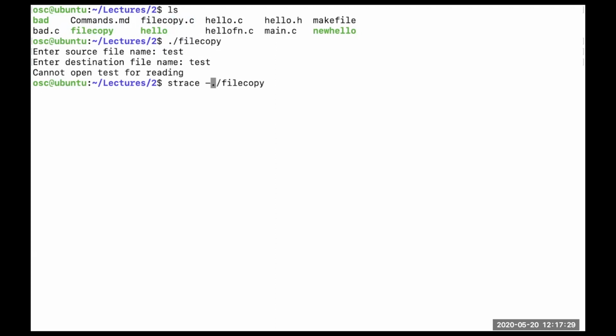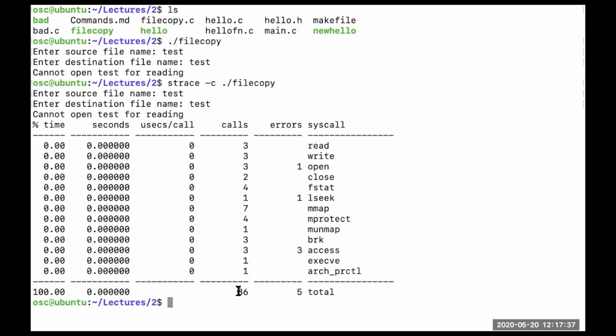With strace, I just want to see the list of system calls it performed, test and test. You can see it performed 36 system calls. That includes read, write, open, close, lseek, memory, protect. There are many, which we will slowly discuss. My whole point was to show you that even your simplest command would actually invoke multiple system calls.